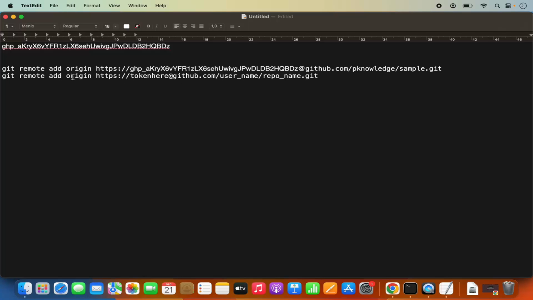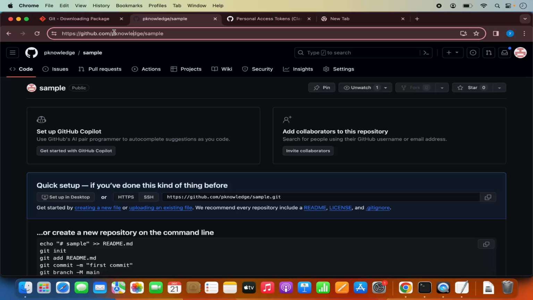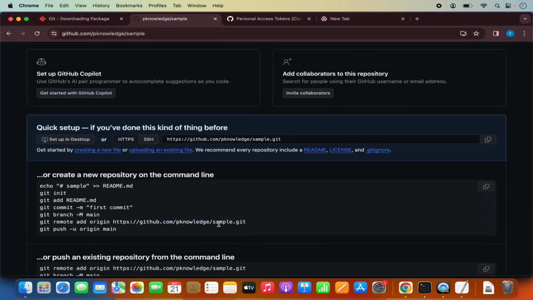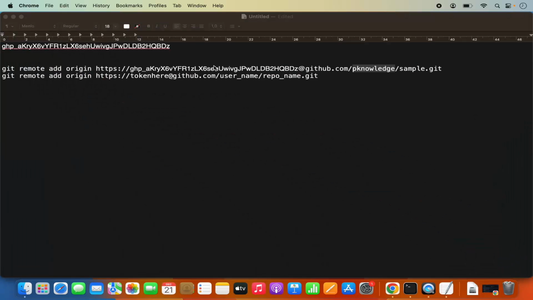So git remote add origin https://, your token, @github.com, which is here, / your username, in my case it's p knowledge, and then your repository name, in my case it's sample, right? So this username and the repository name you will be able to see in your GitHub. You can see this is the username, this is the repository name. You can also see the username and repository name here in the command, right? So this will be the command.